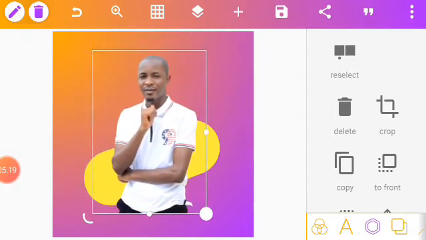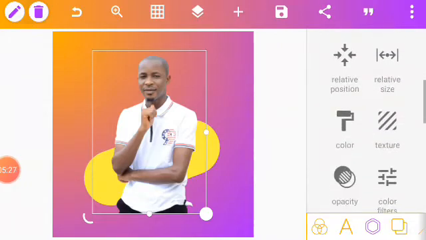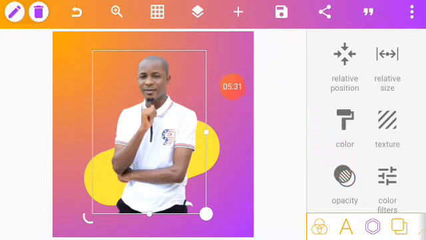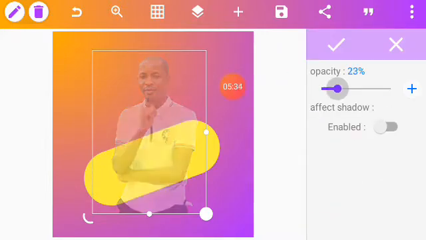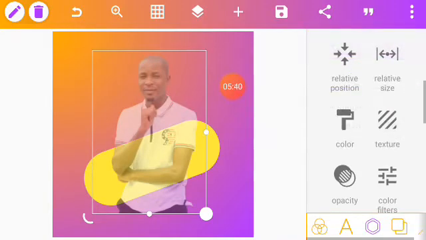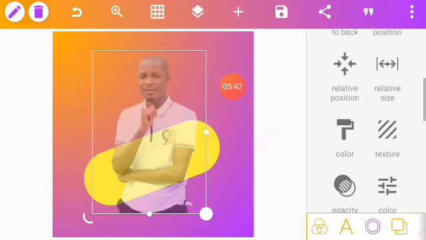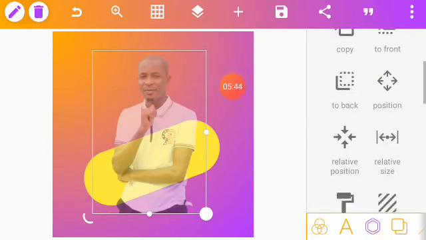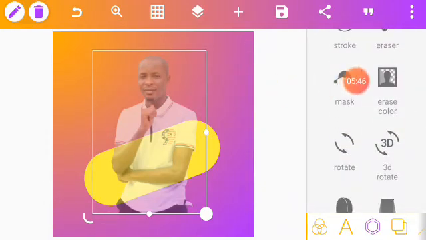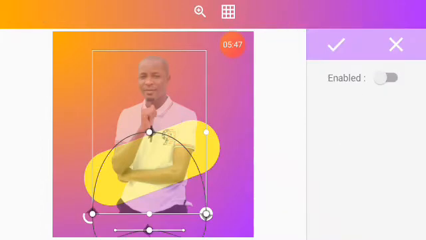So yes, I want it to curve in this way, so you get it. What you just have to do is, the first thing, go to your opacity here, then lower the opacity of the image. After you lower the opacity of the image, then go to mask, this mask, click on it.